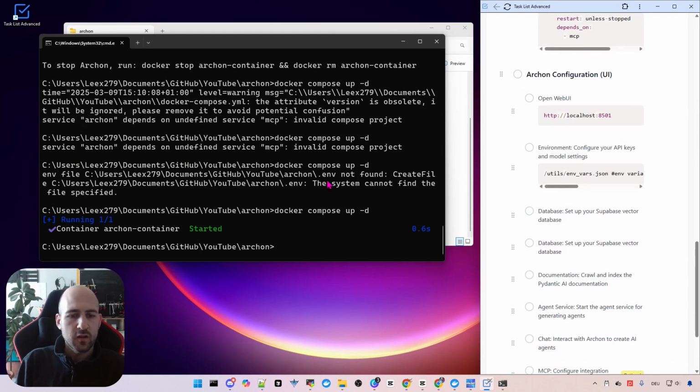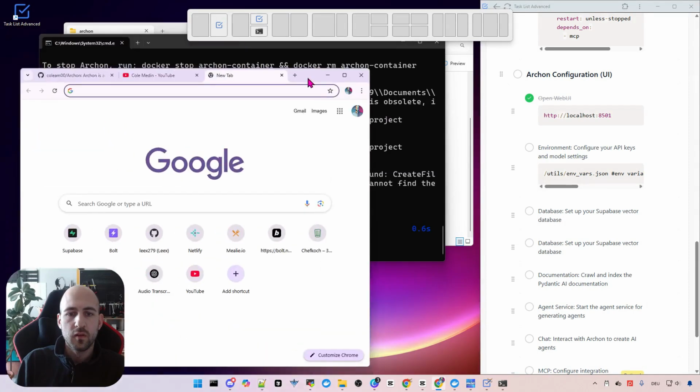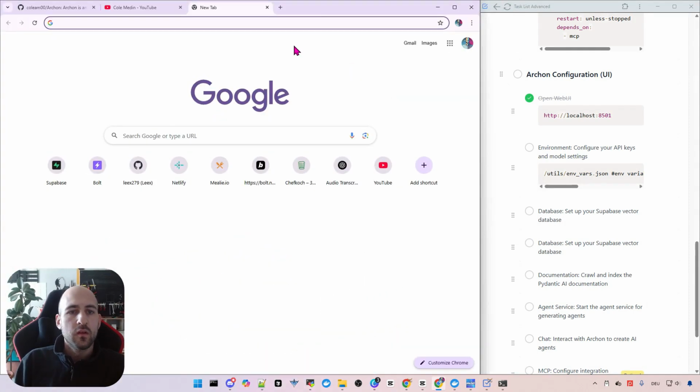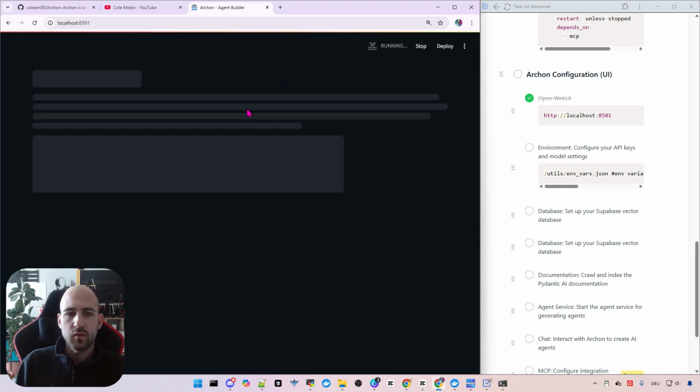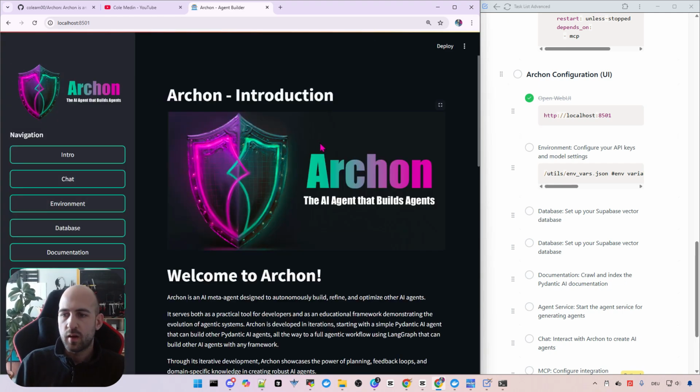Okay, then we can go to the next step. Open the URL in the browser. Let's just tick this, open my browser. Let me move it here, and paste it here. And as you can see, Archon is up and running.